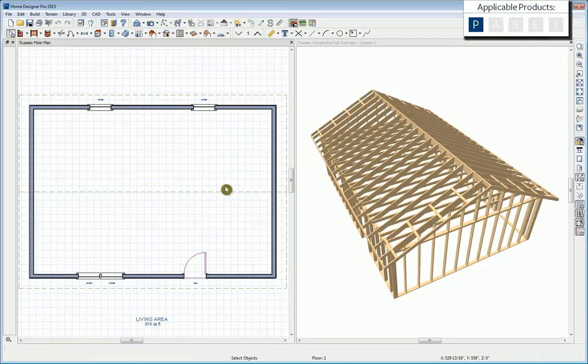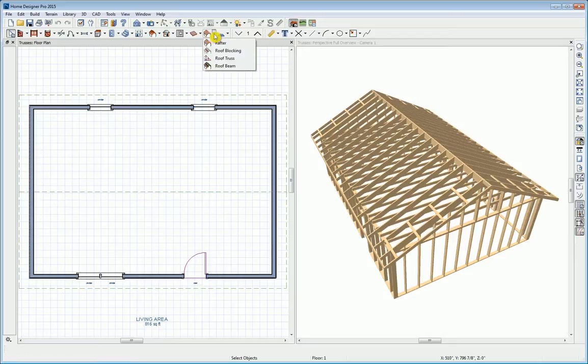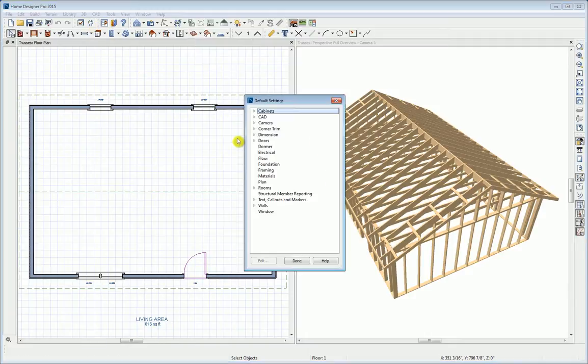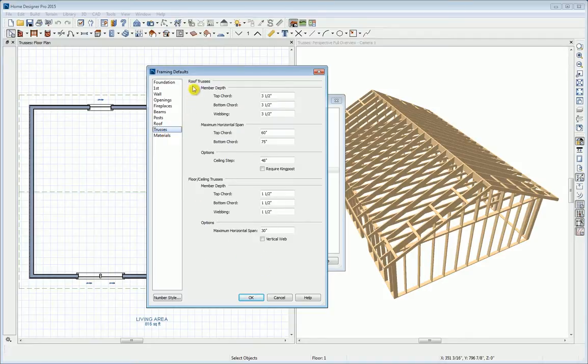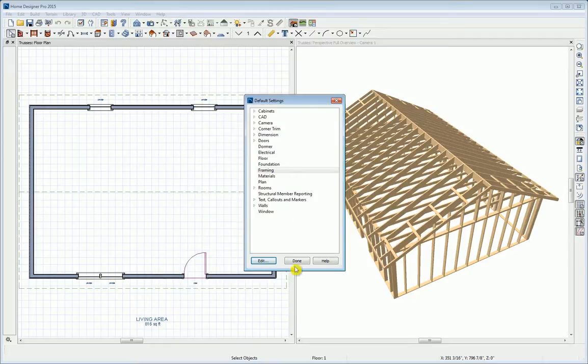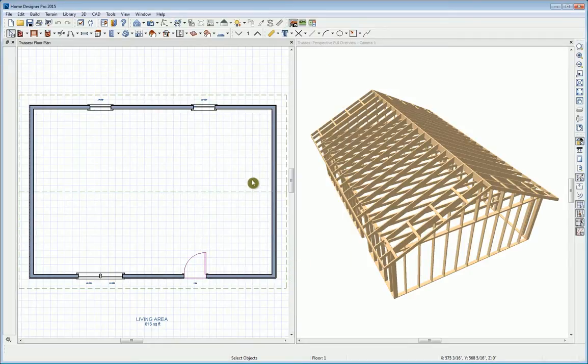You can create trusses in Home Designer Pro by using the Roof Truss and the Floor Ceiling Truss tools. Like most objects in Home Designer, you can configure default settings for trusses by going to the Default Settings dialog, accessing the Framing Defaults, and going to the Trusses panel. These defaults can be overridden for any selected group of trusses using the Truss Specification dialog after the trusses are built. The program uses these values to model trusses for graphic representation only.